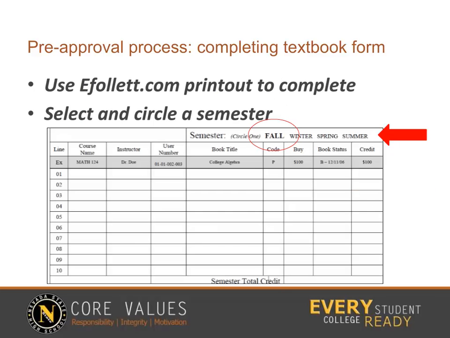All right, the next few slides will be some quick hits on this textbook form. Please reference the correct semester for which you are requesting textbooks. Your assignment direction here is to circle the correct semester you are enrolling in currently. Click to the next slide when you are ready.